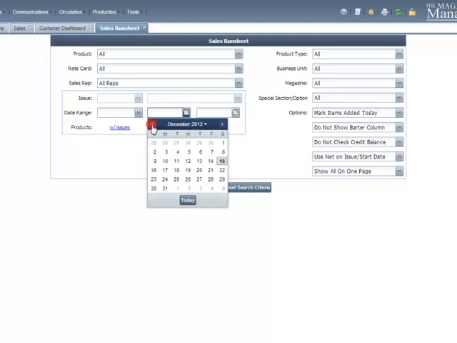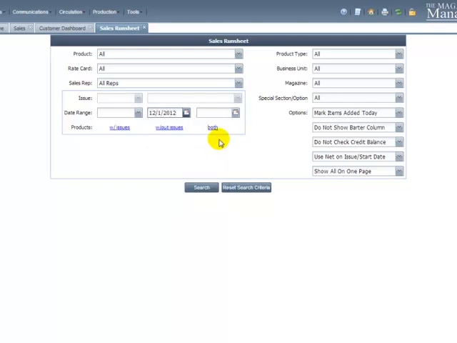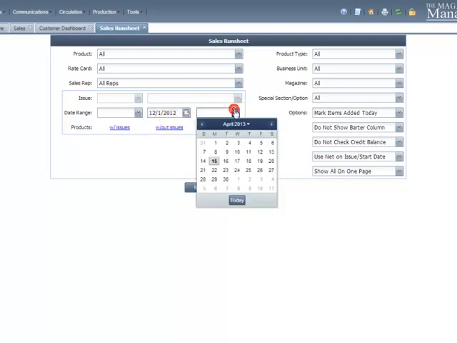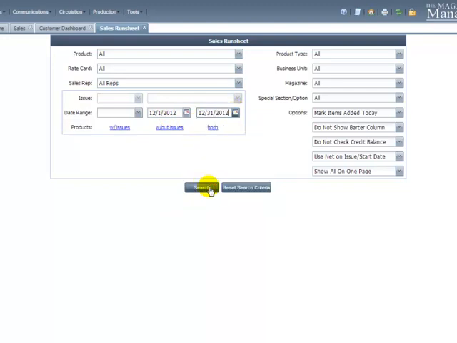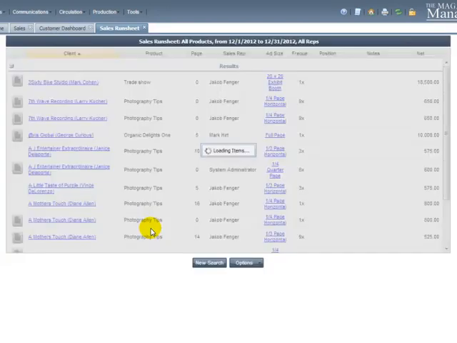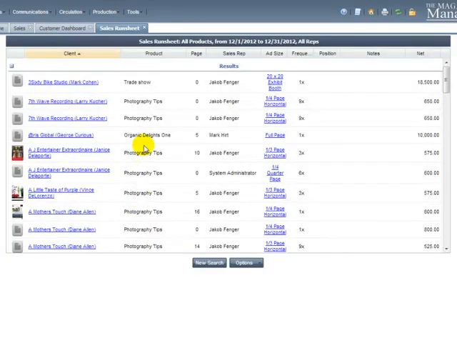So I'll choose both, but I also need to choose a date range for this report. So I'm going to go back to December because I know this is where I've got a lot of good data. December 1st, 2012 to December 31st, 2012. And I don't have to set anything else. I can press search.